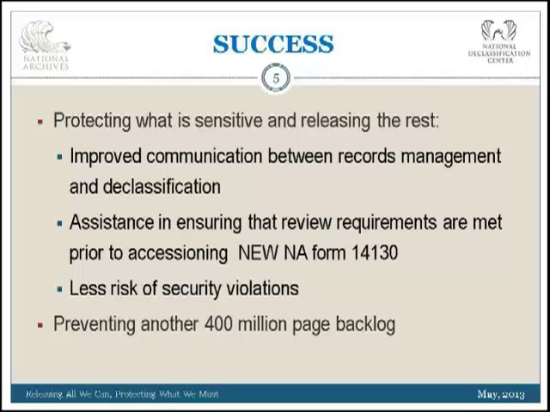The President lays out three categories: confidential information, where the release of that could cause harm or damage to the national security; secret information, which is information where the release of that could cause serious harm to the national security; or top secret information, where the unauthorized release of that could cause exceptionally grave damage to the national security.